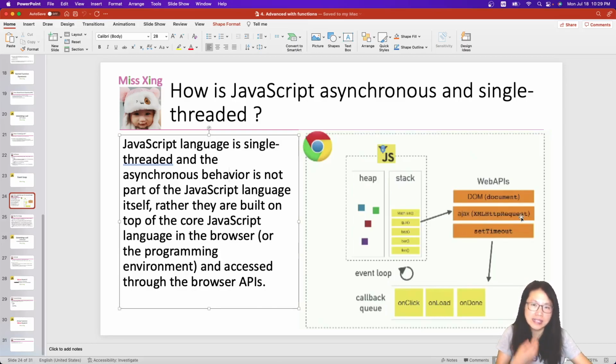And that is also asynchronous, and it is also provided by the browser. And we learned in the last video, setTimeout is also asynchronous. It's also provided by the browser. So here, we already talked about a stack, and we already talked about web APIs.